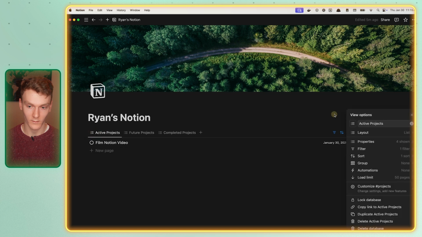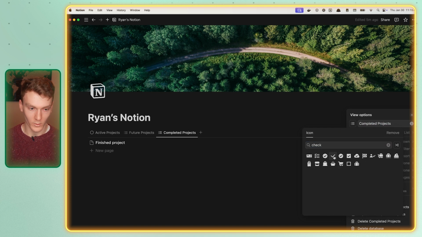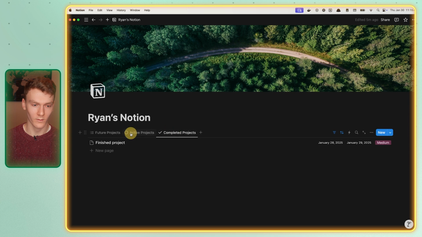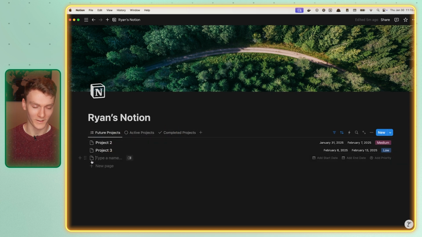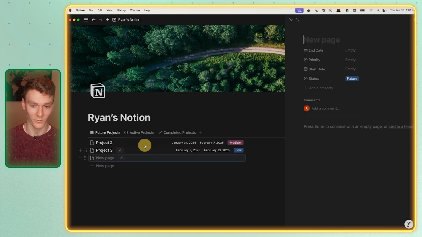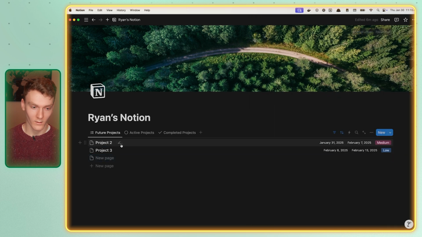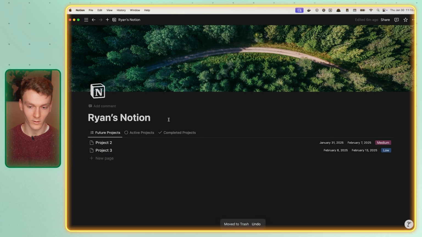Now if we wanted to add icons here, we could go in here, add icons to each view, click edit view, click here, add an icon. Okay, boom, future, active, completed projects. Now this is starting to look pretty good, right? But maybe we want to change it so when you create a new page, by default it has an icon or it has some properties automatically filled out for you. So let's drag this to change the order of these. Start date, yeah, okay.